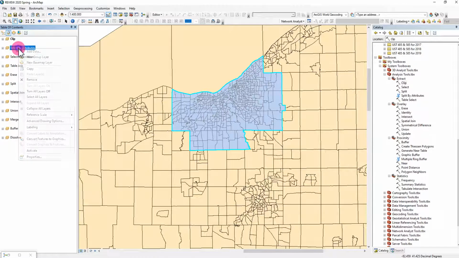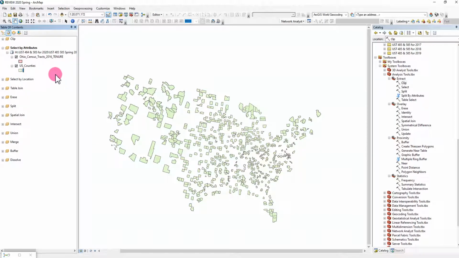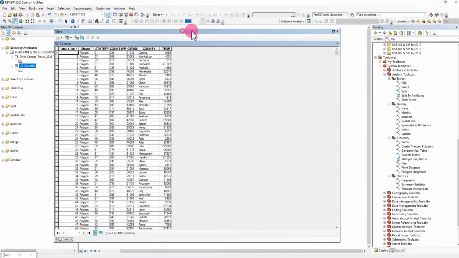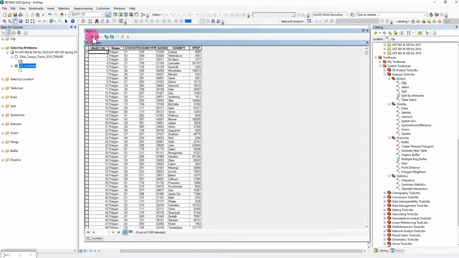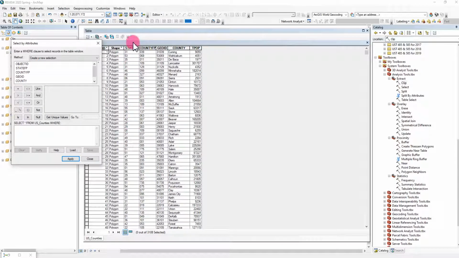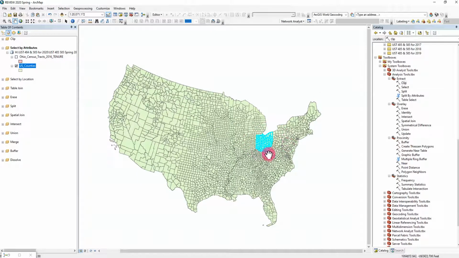Now I'm going to do some extract functions first. I'm going to activate select by attribute right here. This is the US census tract. Let me turn off Ohio census tract and open the attribute table here. I want to extract state Ohio, based on the state number. First of all, state equal, get unique value, Ohio 39. I click 39 and apply. Now we can see we selected state Ohio, right?